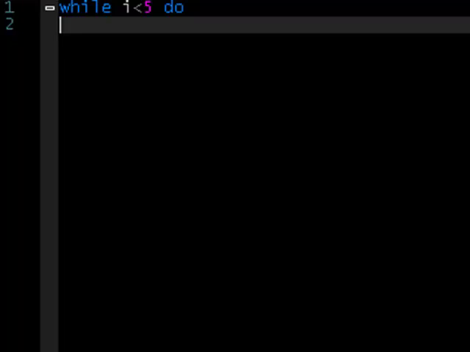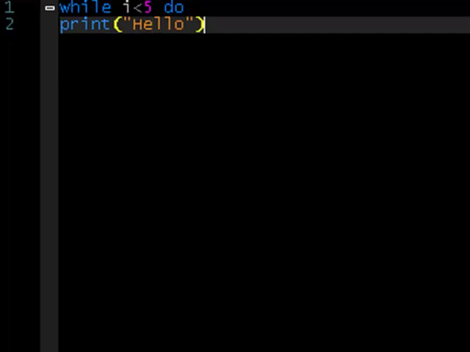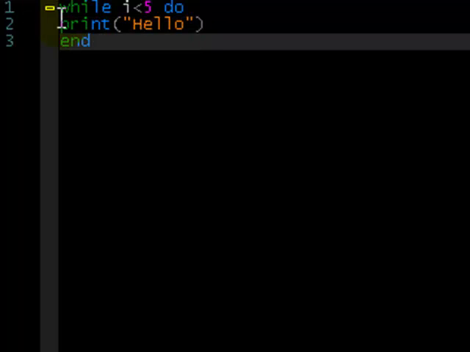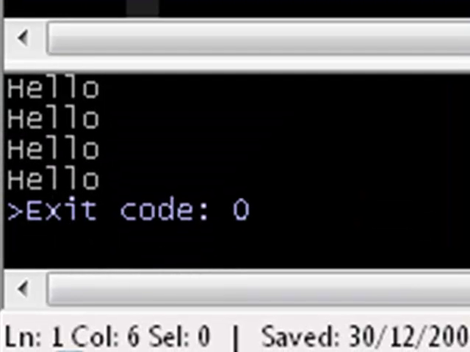Okay, so the next type of loop is the while loop. You just type while, and then your condition. This is while, it's logic. So while I is less than 5, do, and then what we want it to do, print hello end, and then we can just create a variable I, and there you go. It's just going to print out our hellos.